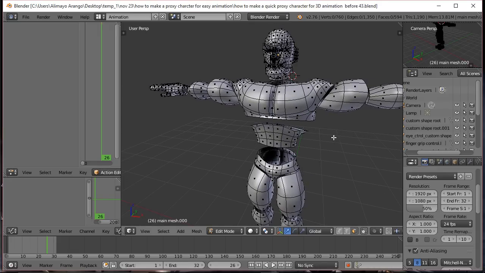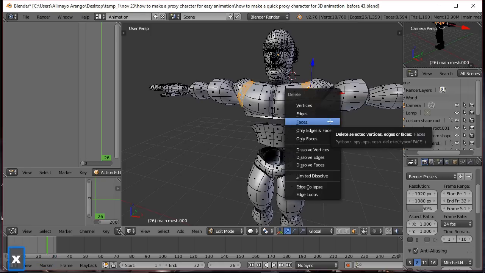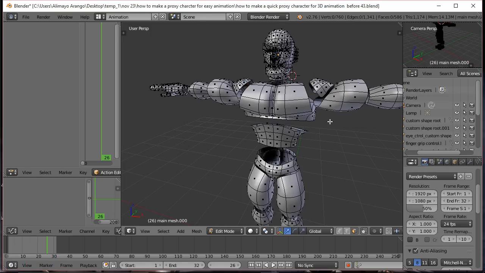I am then going to press and hold Alt, then select right here while holding Alt. I'm then going to press X to bring up our delete menu. I'm then going to choose faces to delete.